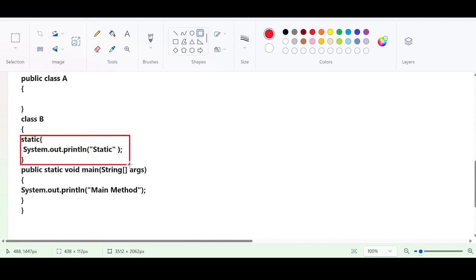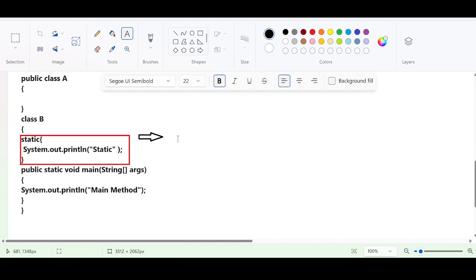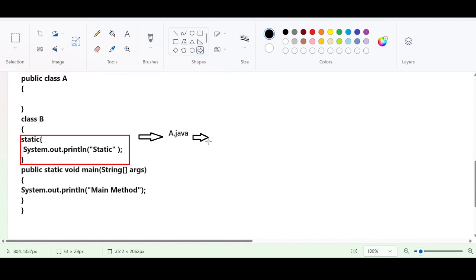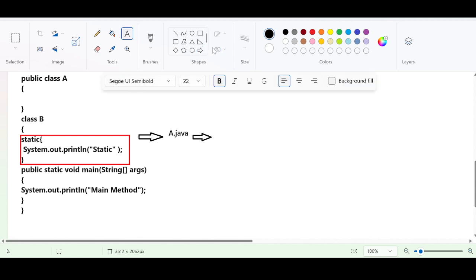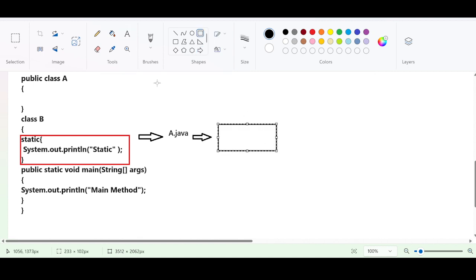Okay, so what is the first step before the compilation? The file needs to be saved, right? So which name do we need to choose here? Public class name, A.java. Okay, after saving this file, we need to perform the compilation. So the compiler will come into the picture. So this is the compiler.